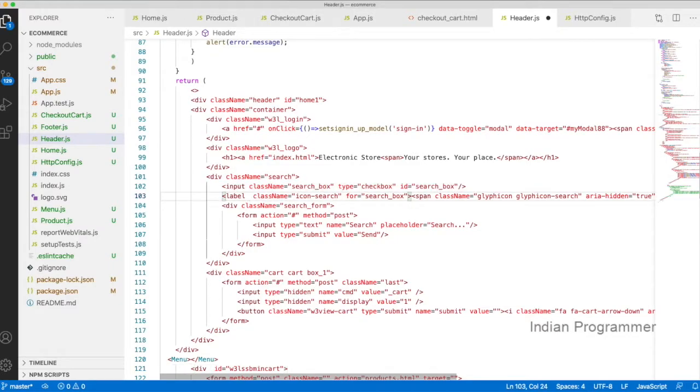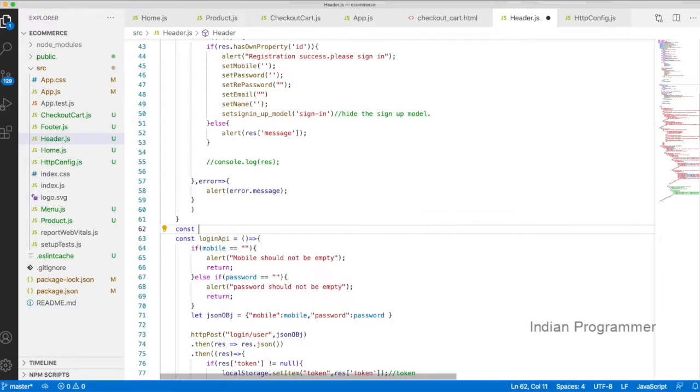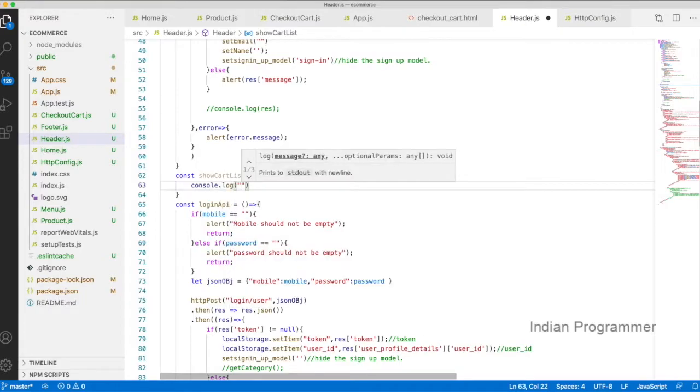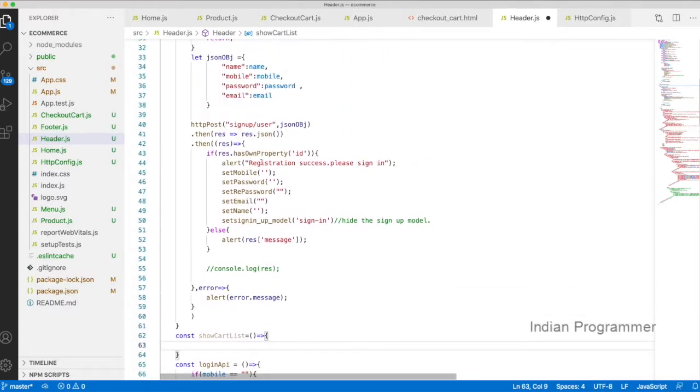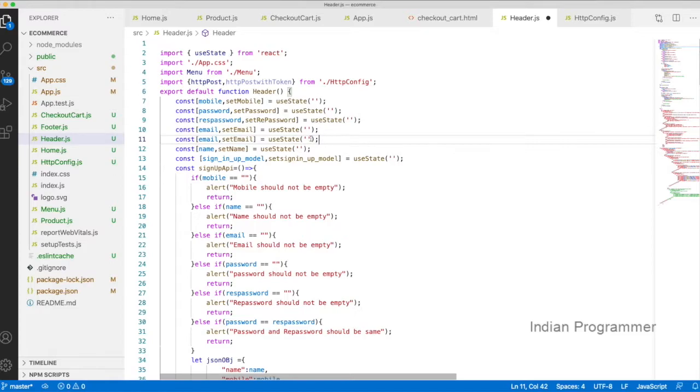So here I will add an on click event. So whenever the user is clicking, const show cart list. So here we need to add this pop-up. Okay, before that, what I'm going to do is I will add one variable. It's like a true or false. So based on the status, it will show whether the cart we need to show. So initially it will be false.